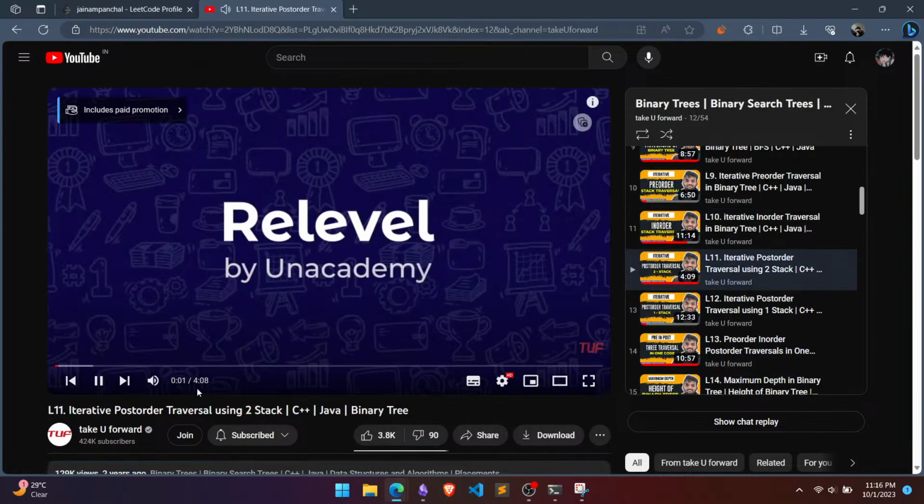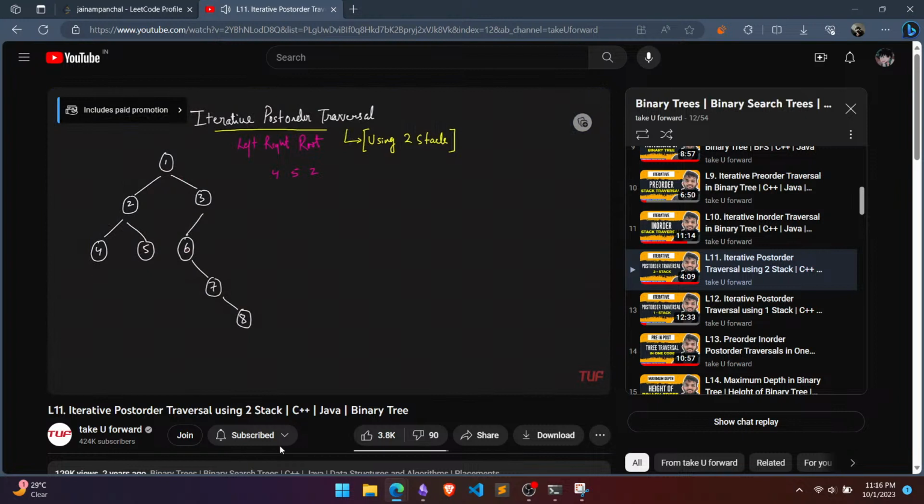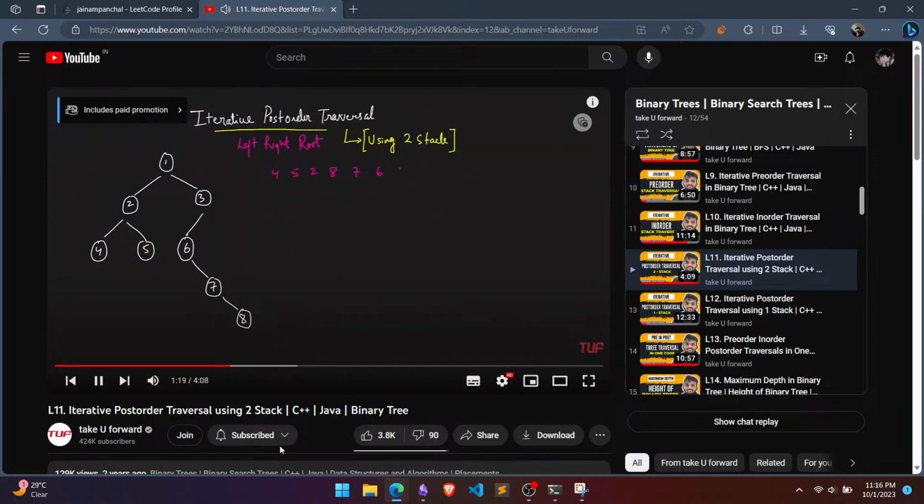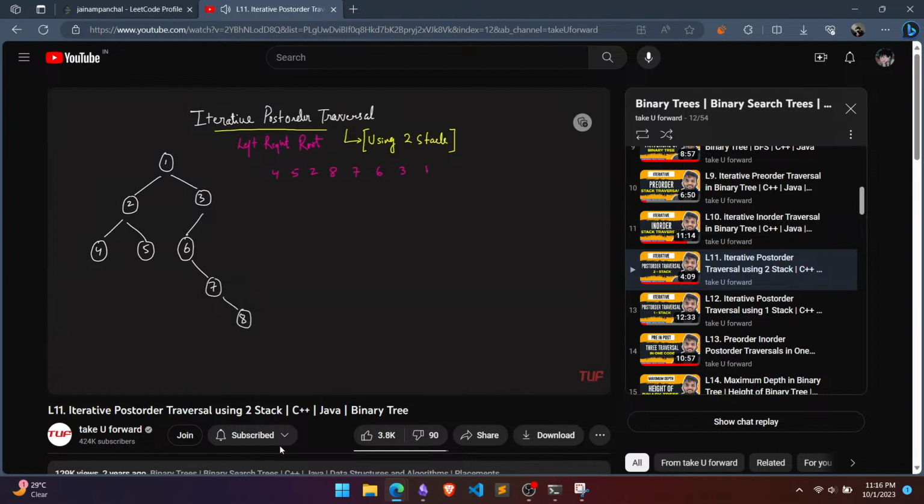Relevant to the left, right, then I have to go to the right. On the left, go to the right, so it's going to be 8, then a 7, then a 6, then a 3, then a 1. That is what the post-order traversal for this given binary tree will be.